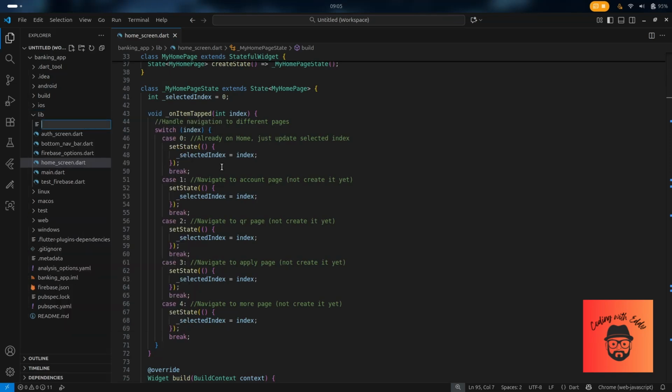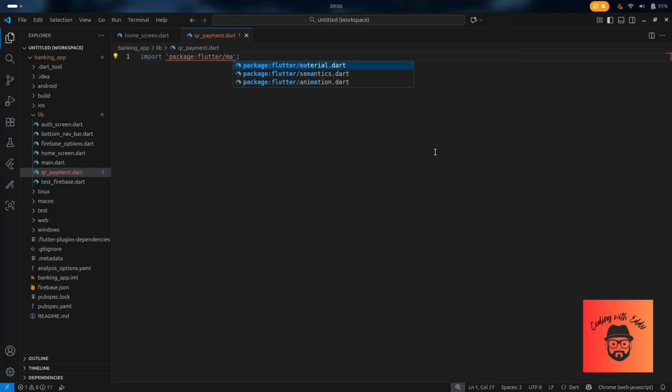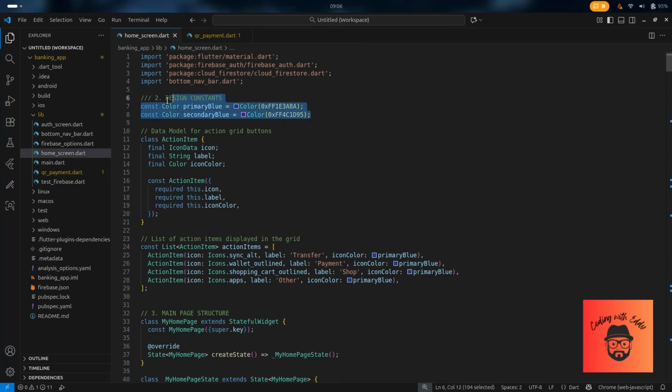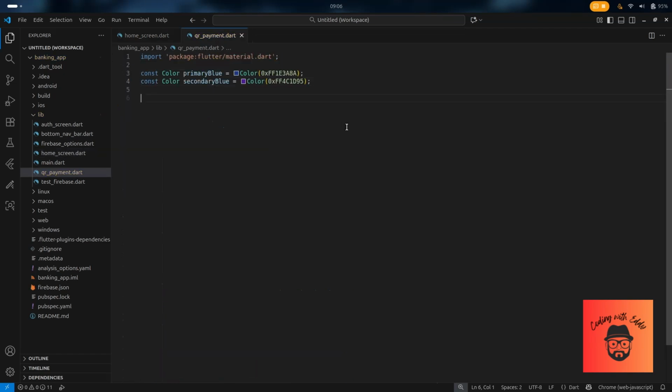Next, let's create the QR payment page. Let's create a new file called qrpayment.dart. This will be a simple page to demonstrate navigation. We'll start with our import and color constant. Now let's create the QR payment page widget. It's a stateless widget with a simple structure.